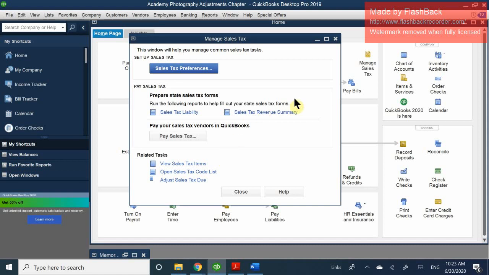You want to go down and set up the taxing authority. Sales tax is going to be a state taxing authority. That's how you set it up. You're going to collect it on your invoice, when we send an invoice to your customer. And you're going to pay it through manage sales tax.